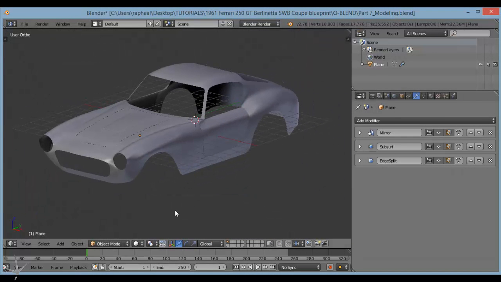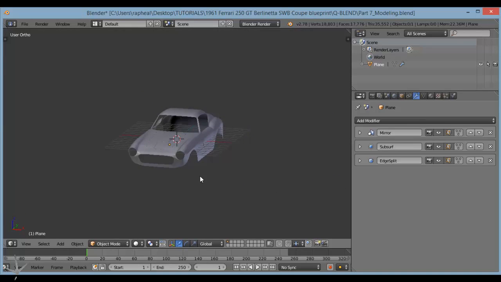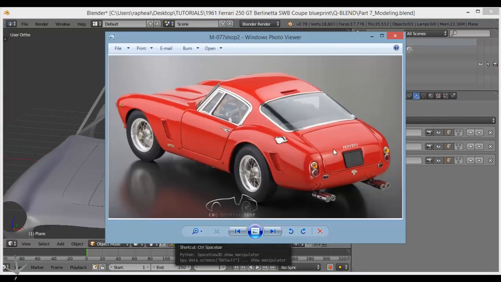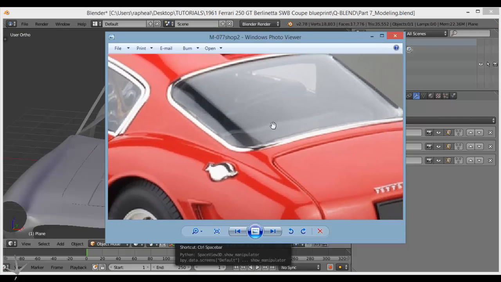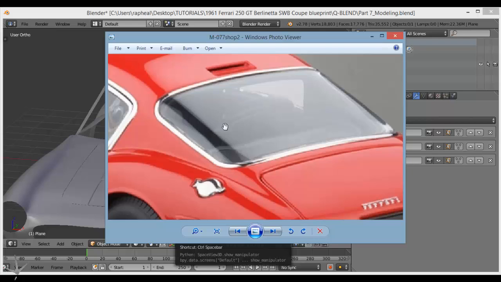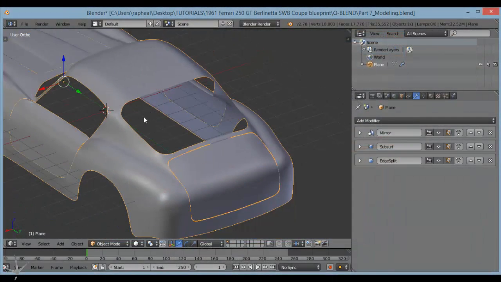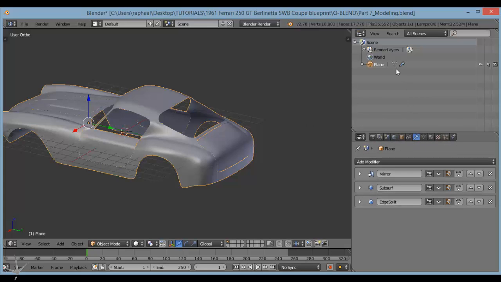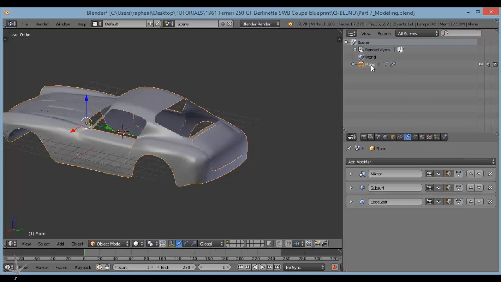So the next thing I'm going to be doing is coming to this portion over here and doing the windscreen, the back screen window, this window over here, the back window. Select my car body, then come here to the outliner panel, hold down Control and left click once and rename this from plane to car body.